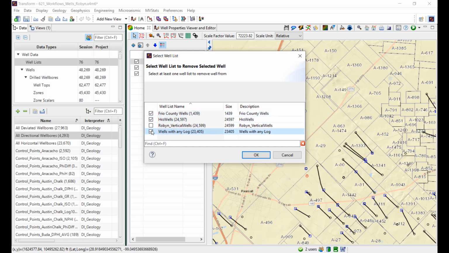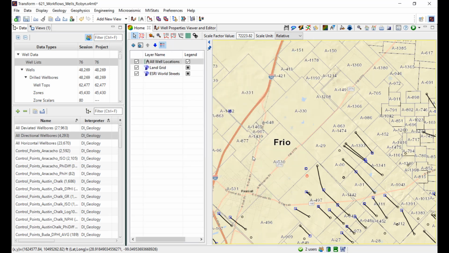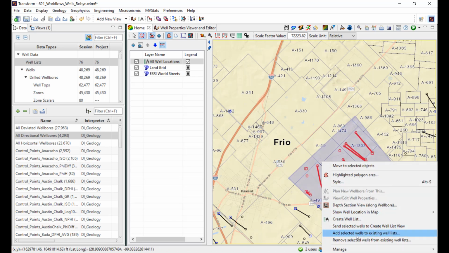Right-click Remove Selected Wells from Existing Well List opens a dialog with the well lists that contain that well. Users can delete this well from one or many lists. Just check the box next to the list and click OK. Users can add or delete a group of wells selected with a region in the base map. Draw a region in the base map and right-click. Notice the same options as the single well selection.